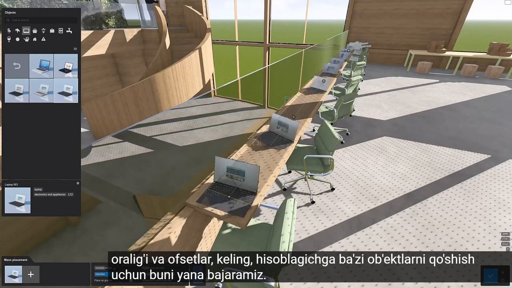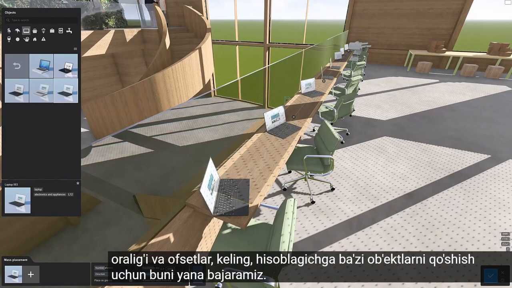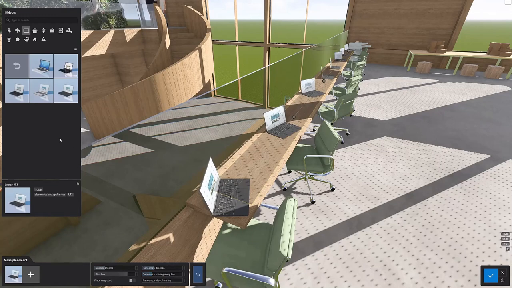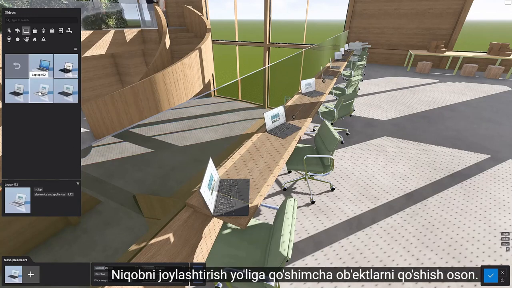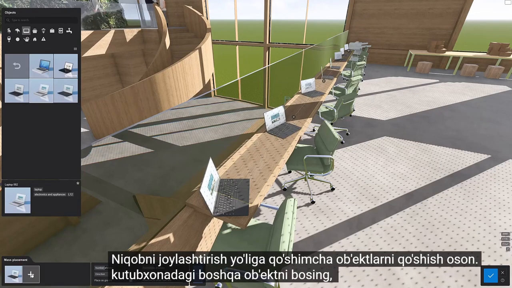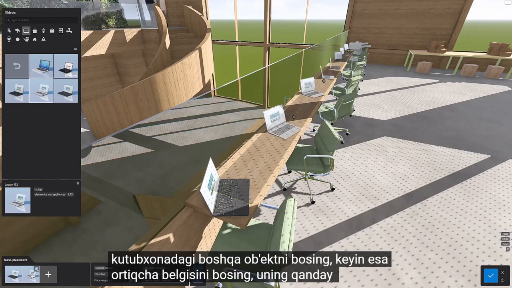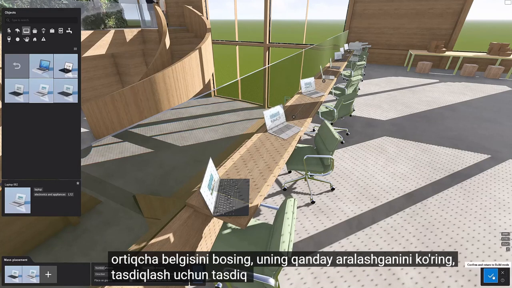Let's do it again to add some objects to the counter. It's easy to add additional objects to the mask placement path. Click on another object in the library, then click on the plus sign. See how it gets mixed in there? Click the check mark to confirm.